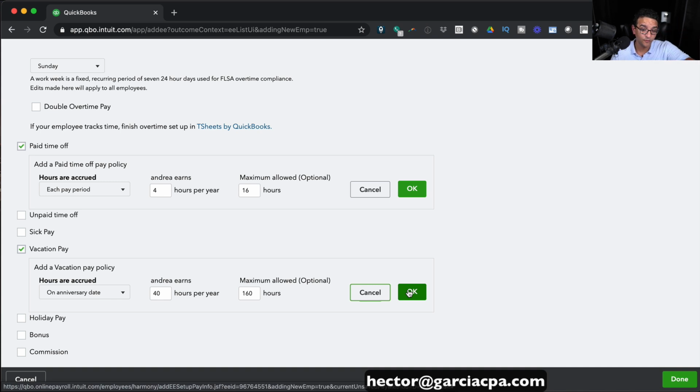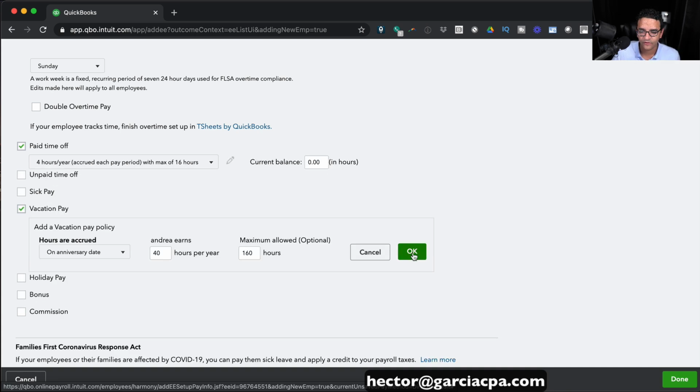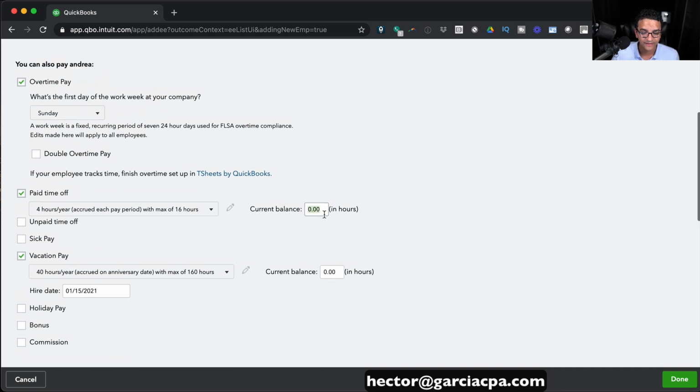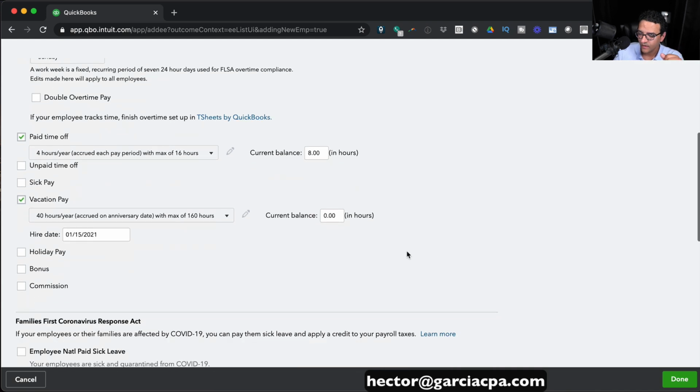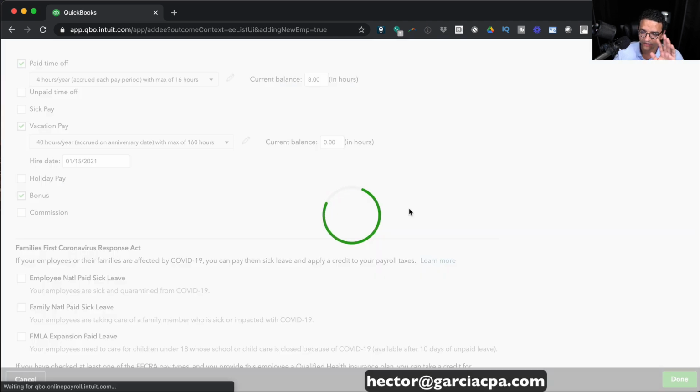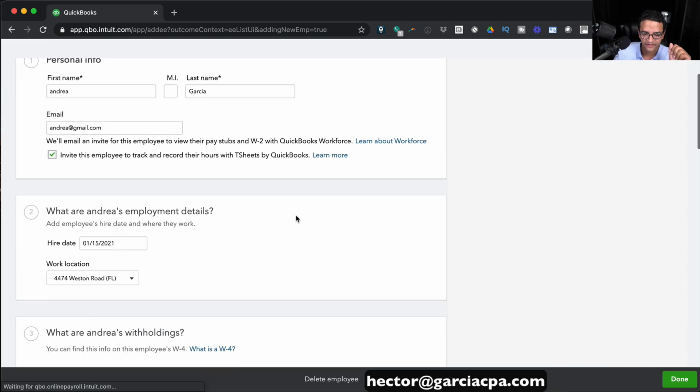So let's say, for example, with Andrea particularly, over the years, she can then earn maybe more vacation, depending on your vacation policy. Again, I'm just showing you an example. You would have to figure out how this works with your current vacation policy. You can also enter the current balance. So let's say she's already accumulated 8. So you can bring that beginning balance, which we didn't do for the first employee. And then let's say she also gets a bonus, and then we'll click on done.